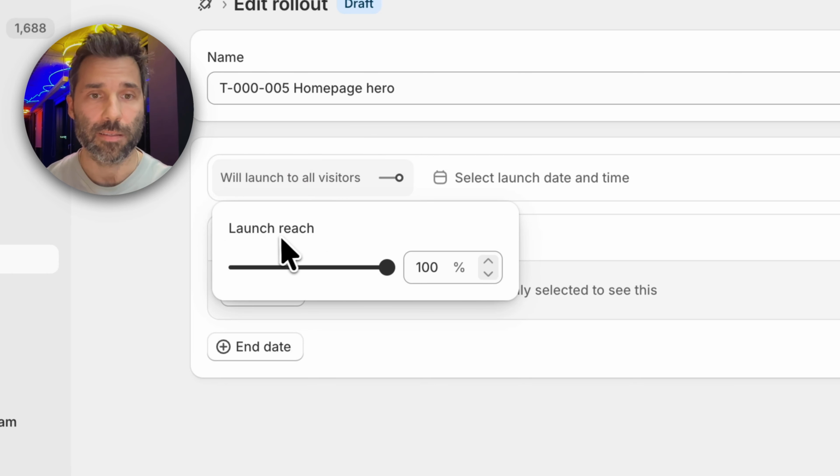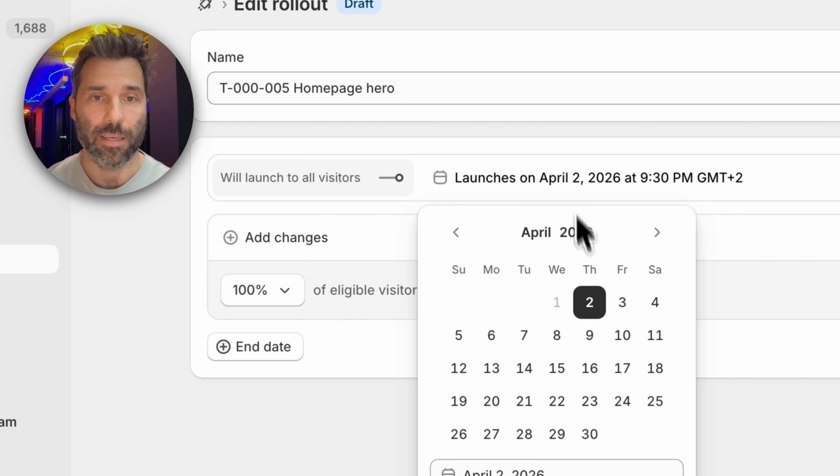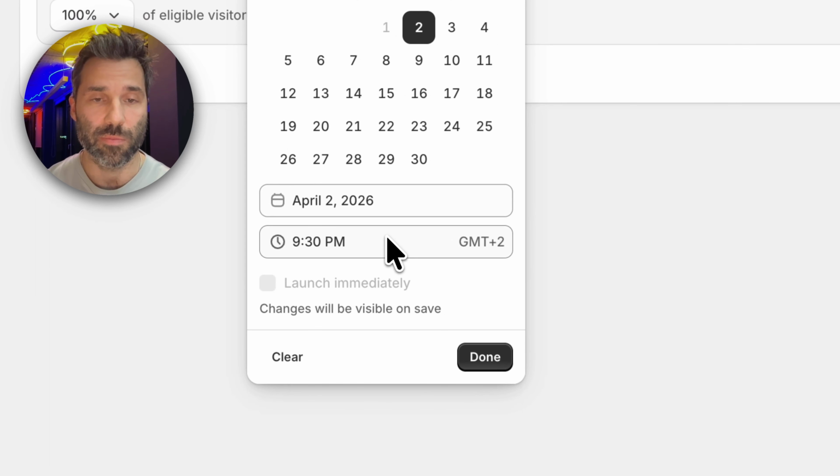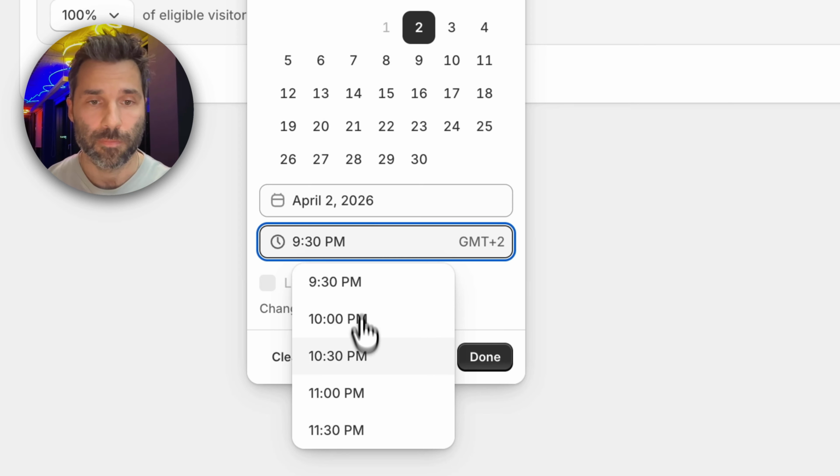Then you need to decide what part of the traffic will enter this test. So if you are running a fairly regular store, I recommend using 100%. If you are running a huge store, then you don't need to use 100% of the traffic for the test. You can use a lower amount. And then you need to select when the test will be launched. For some reason, it doesn't allow you to launch immediately, so you always need to plan ahead.